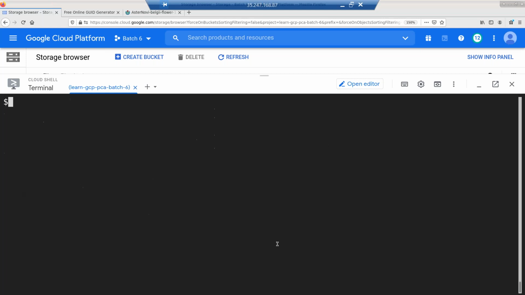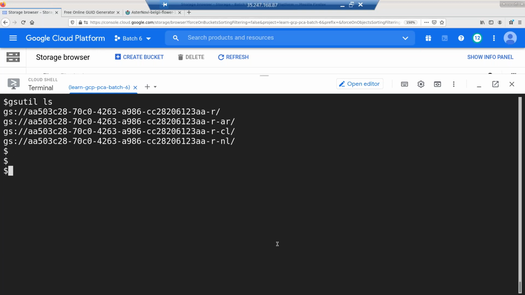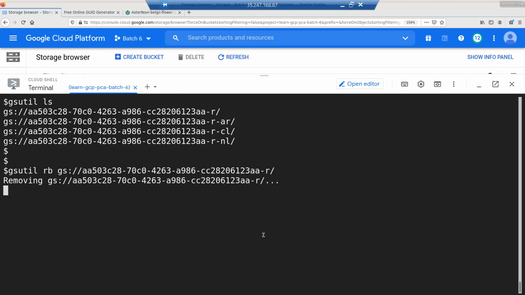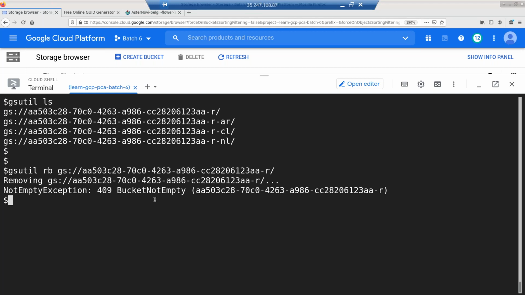But if it's a bucket which is not empty, there are some objects in it, if you try to do RB, it's not going to work. It's going to show a 409 error, not an empty bucket. First you have to empty it, and only then delete it. If you don't want to do 2 steps, you can use your normal Linux option: recursively remove everything and the bucket also. This -R is going to help you out. Remove the objects and delete the bucket also.